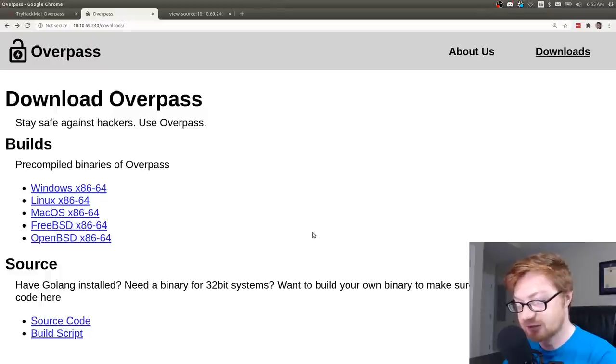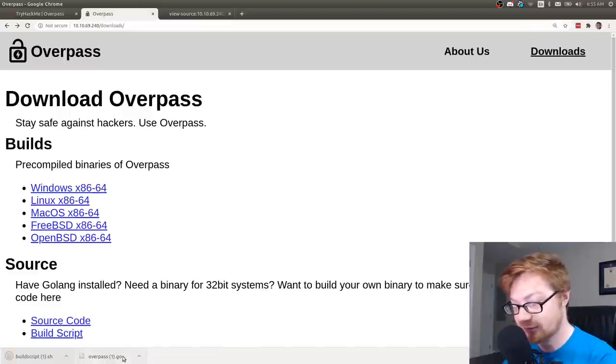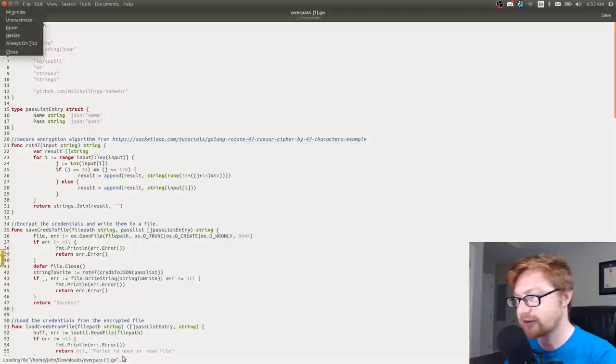Great. Okay, let's take a look at this code that they're showcasing here. Source code and build script. Let's look at this thing. Oh, I already have these files downloaded. That's embarrassing. They're still in my downloads folder. Who cares?